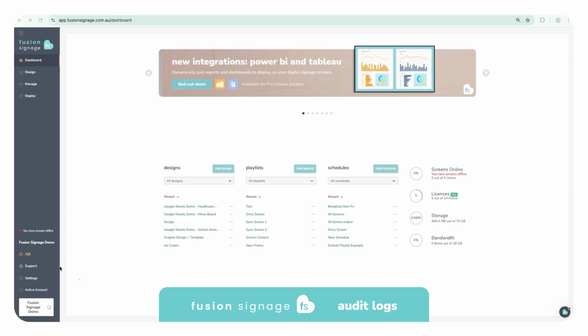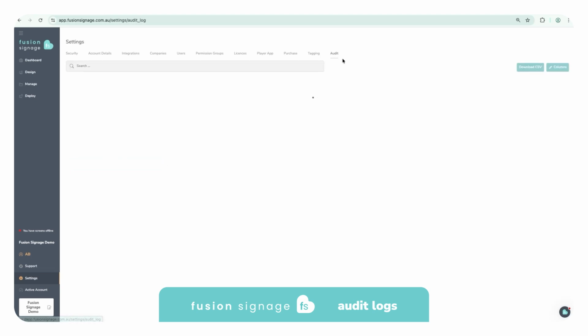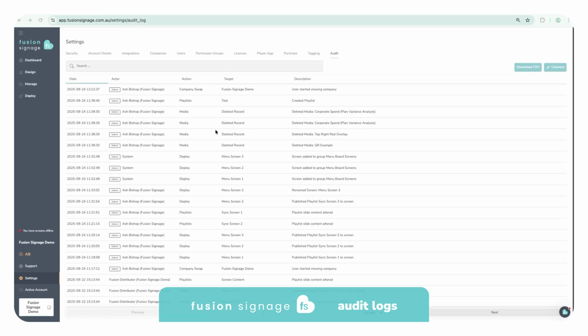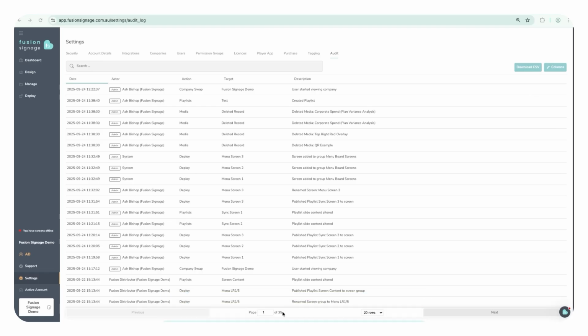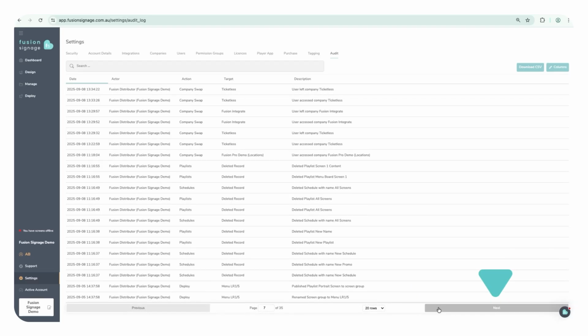To find your Audit Logs, head to Settings, and then there's an Audit tab on the far right. From here, you'll see the full list of any actions that have happened within your account. There'll be multiple pages, and you can filter the pages based on how many items you want to see per page, and you'll be able to switch the pages to find older entries.